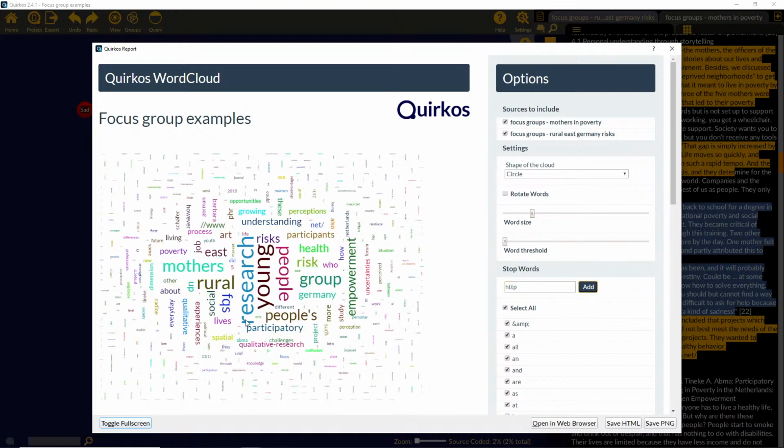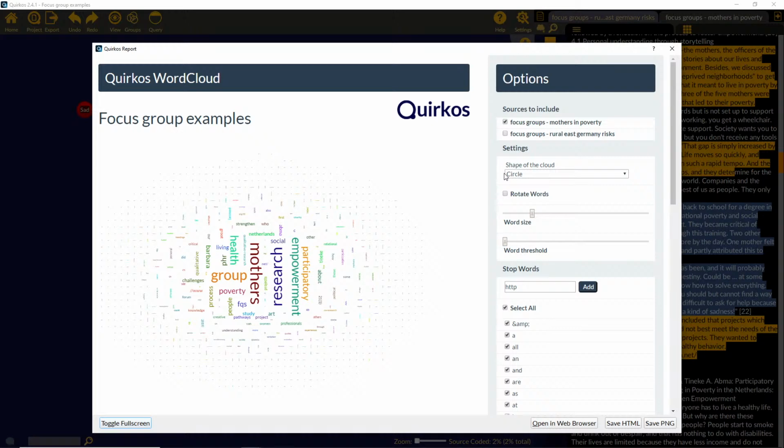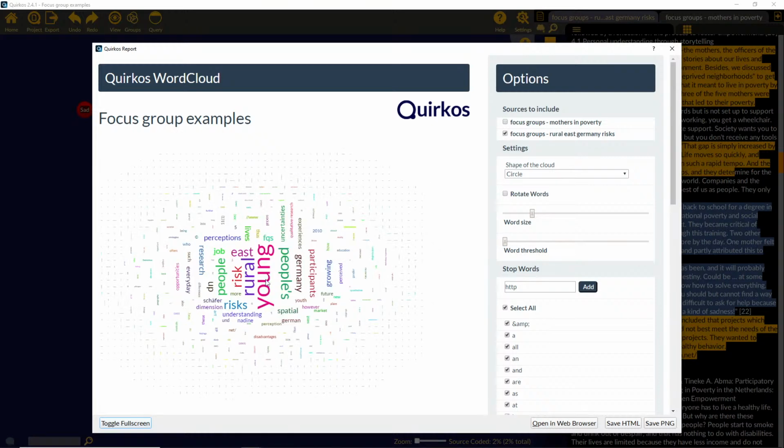So what are we seeing here? Research, young. Okay, so both these groups are about young people. Groups, mothers, rural, empowerment. So these are the kind of things we probably expect to see. But we can also do it just by one particular source. So with this paper, mothers and research and empowerment and participatory group are the important words coming out here. But with the other paper, okay, yes, young and rural, this is the one which is about people growing up in East Germany. So it's really interesting just to see the uncertainties, experiences, the difference in the language here.